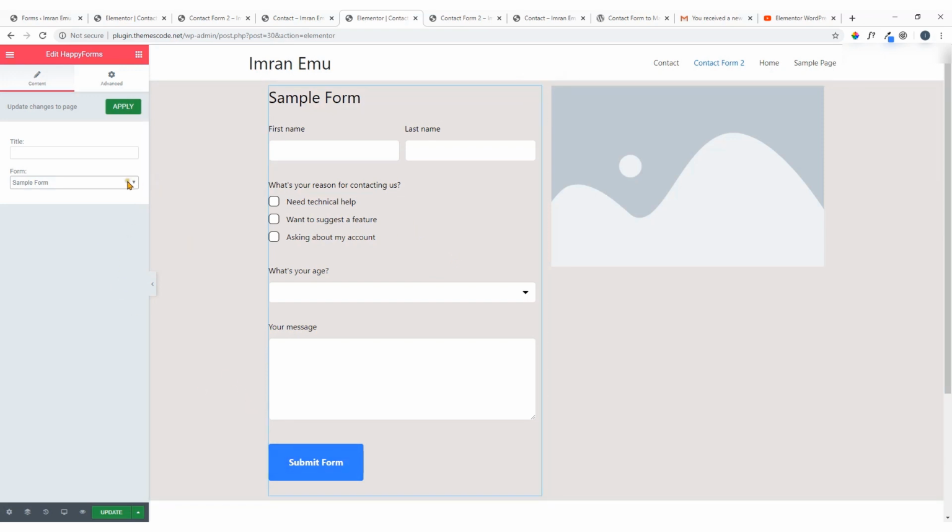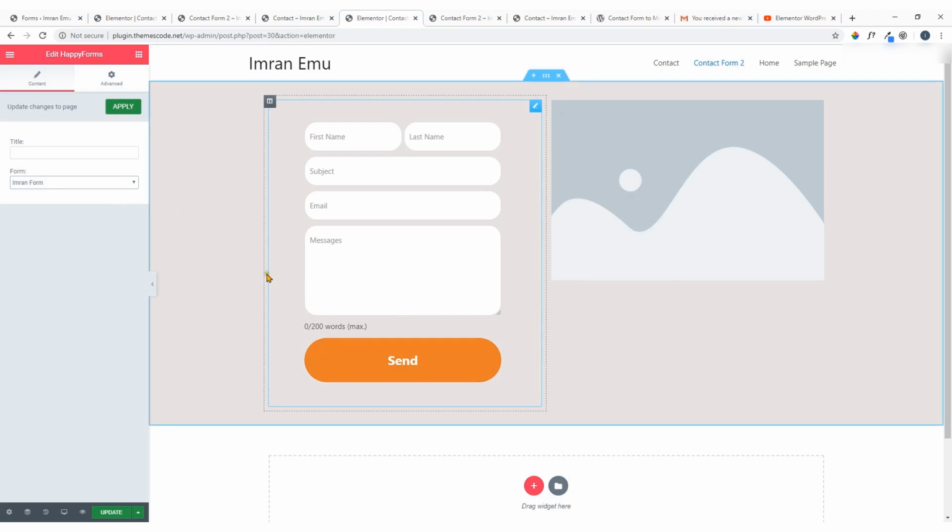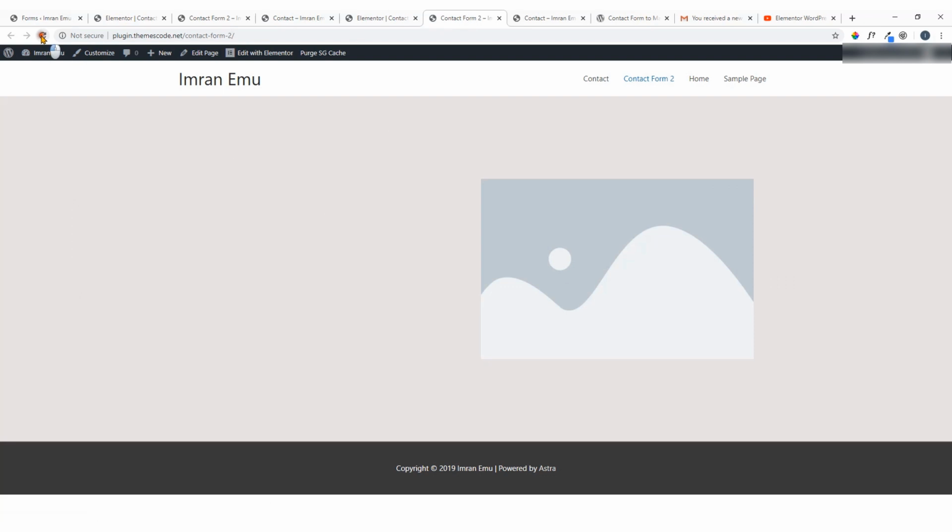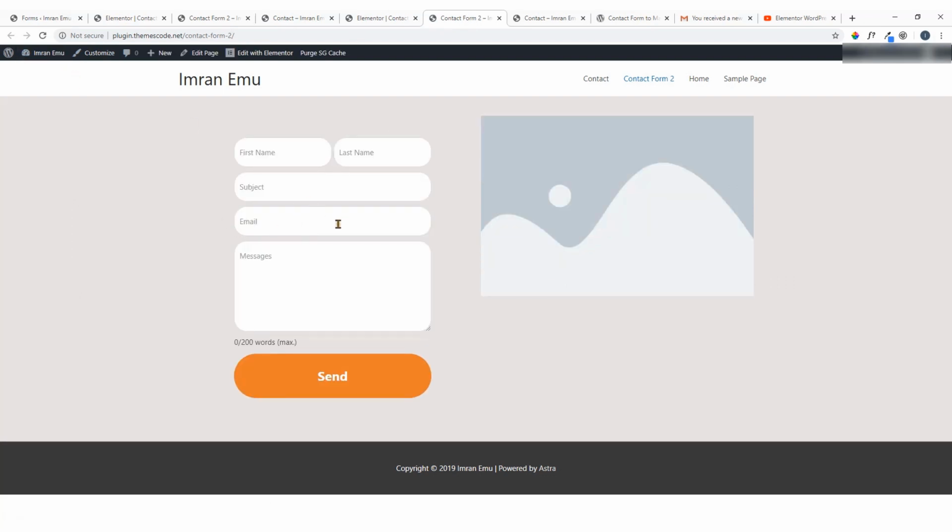Okay, here it is. Now you can see it works. Just hit update and just reload the page, and here you can see. So I could show you how to display the contact form using Elementor Page Builder.